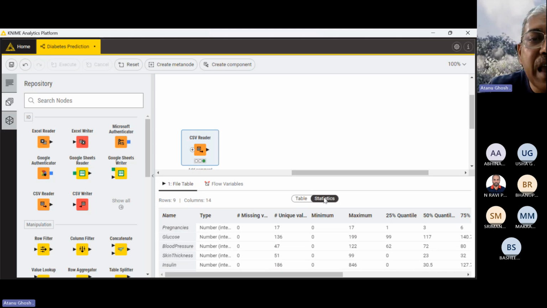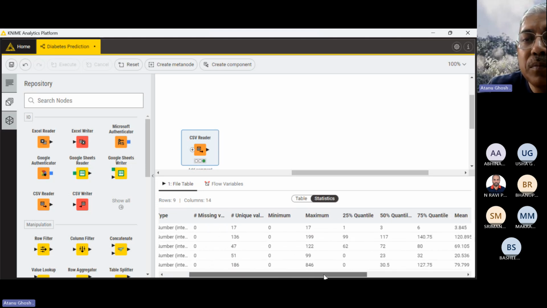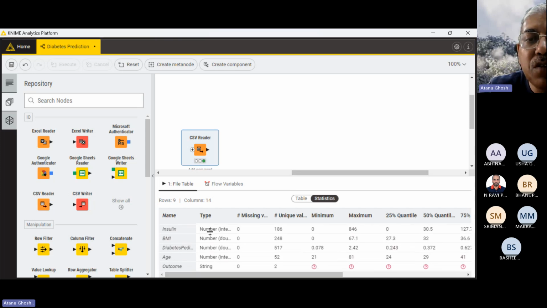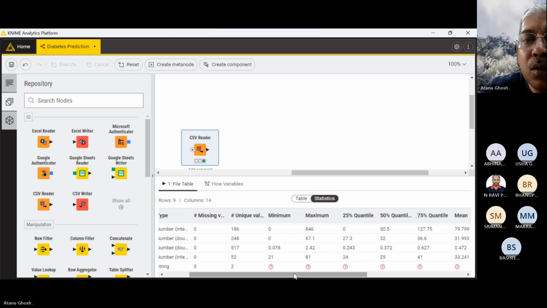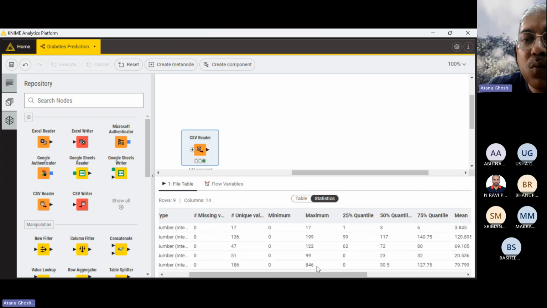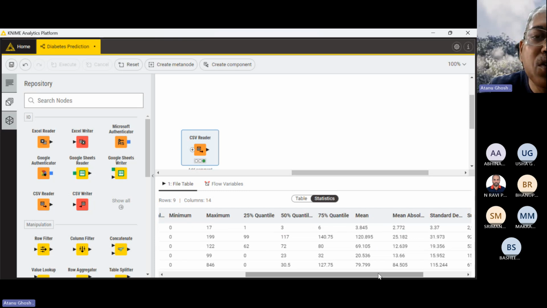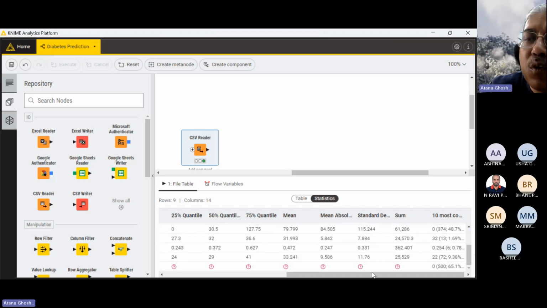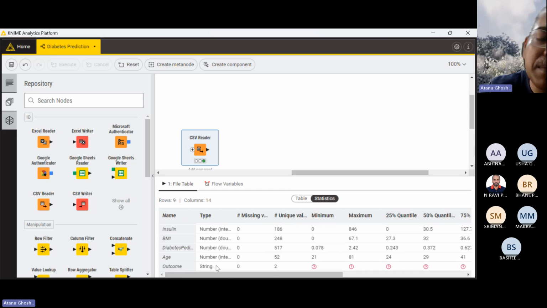If you go to the statistics tab, it will show you some important statistics. For example, for each of these numeric values, what is the minimum value, the maximum value, the 25%, 50% and 75% quartiles, the mean, the mean absolute deviation, the standard deviation, etc. And of course, outcome has now been converted to a string. Previously, it was a number.